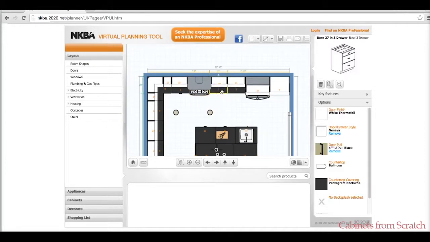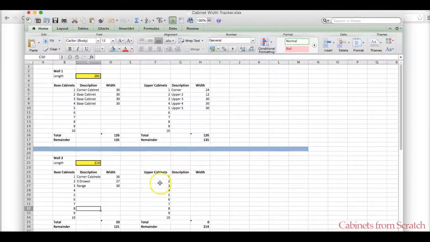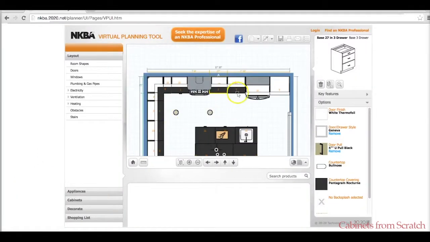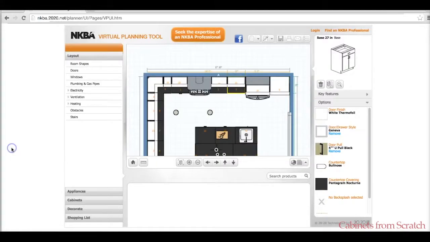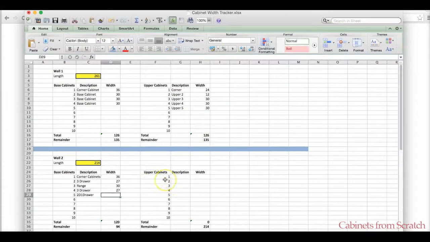So next cabinet is another 27-inch base, and it's a 3-drawer unit. So we'll do 3-drawer, and it's 27 inches. Okay, so now you can see down here we've got 120 inches so far, and then another 94 to go. All right, this cabinet is another base. The base cabinet is 2 doors and a drawer. We'll put this in as 2 doors, 1 drawer. Again, whatever terminology you want to use is fine. This is 27 inches.